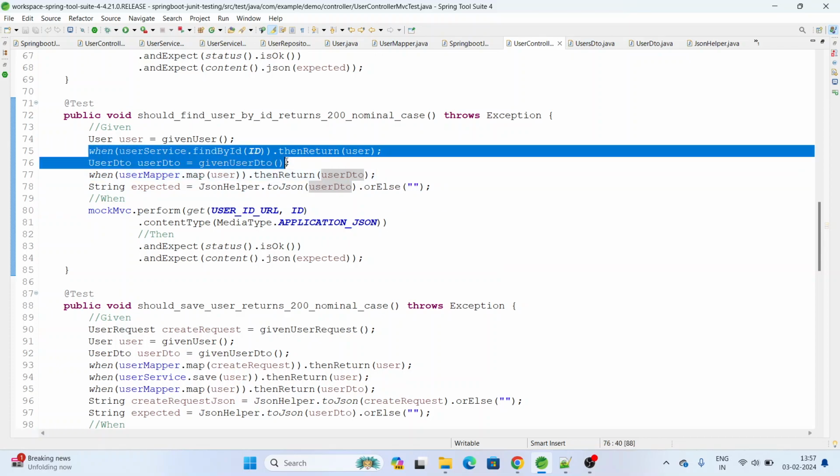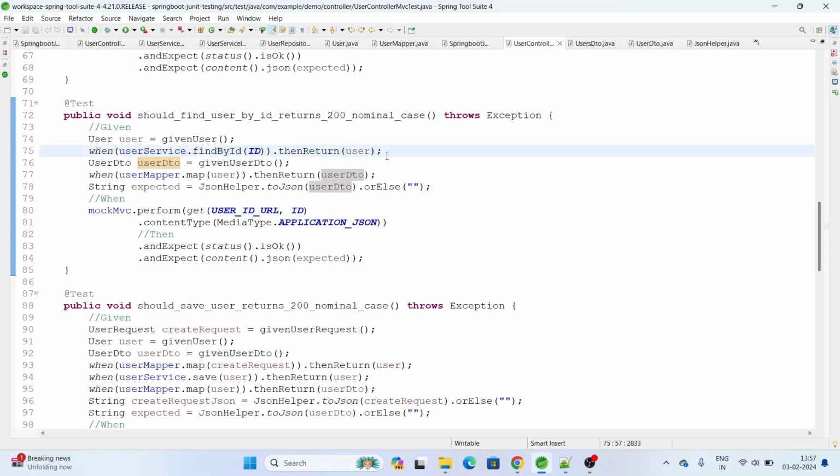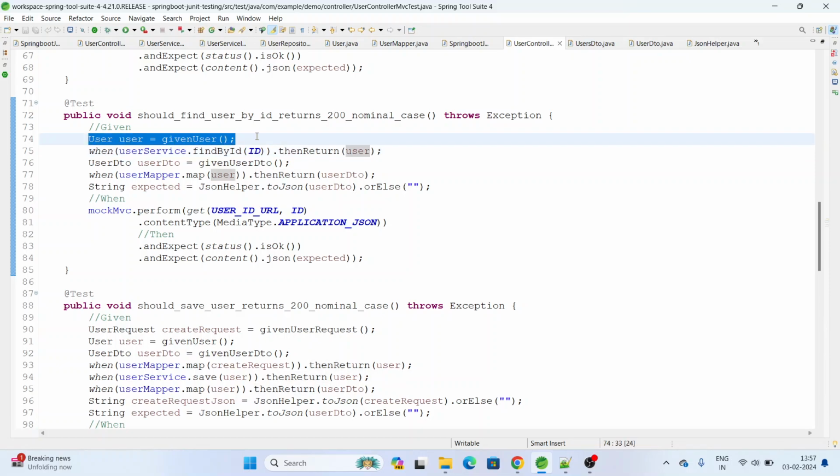So here I am mocking that data using Mockito. When the user service's find by ID method is called, I am passing the ID, whatever we are passing in the URL path variable. So it should return a user. Okay, so I have created that user data here.